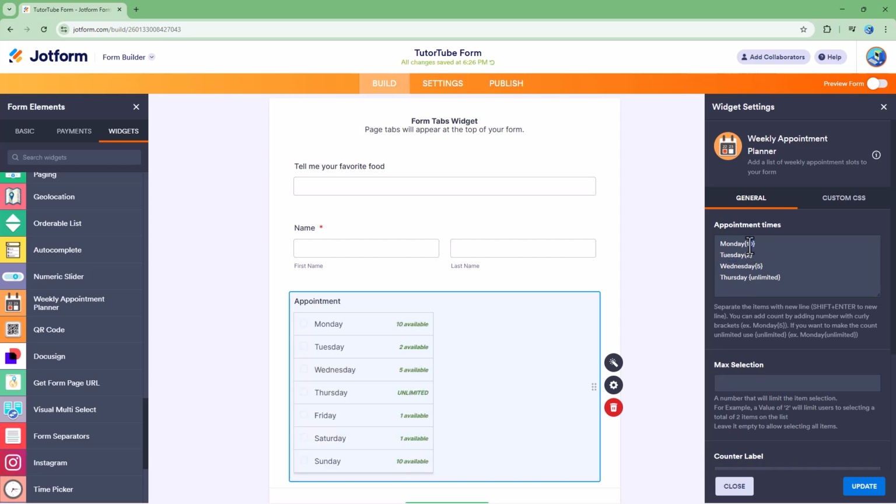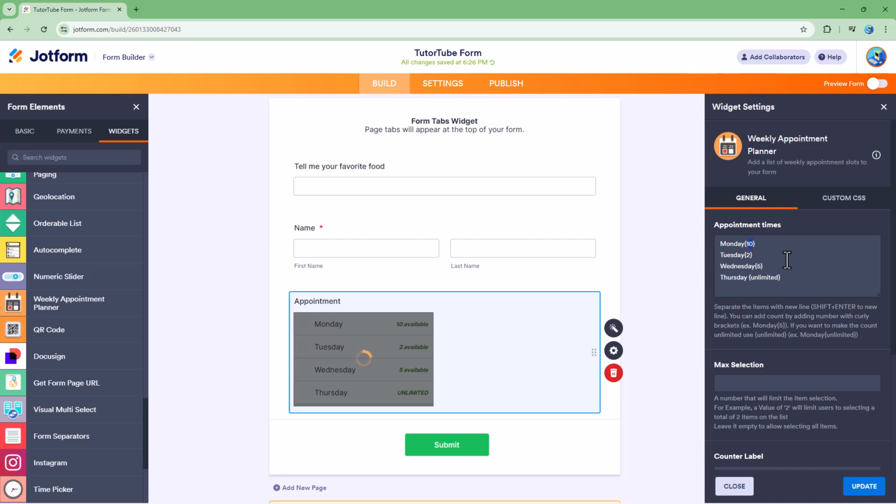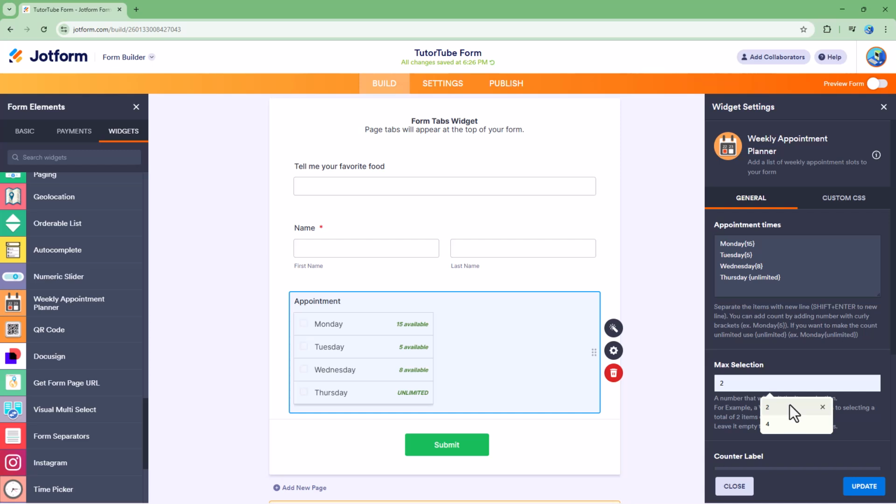And then change around the limit quota from Monday to, let's say, 15. Tuesday, let's say it's going to be 5. And Wednesday, it's going to be 8 right here. So you can see the available limits right here, and you can even say the max number of selections will be 2, just like this. You can only select 2 of them. So let's go ahead and update this.